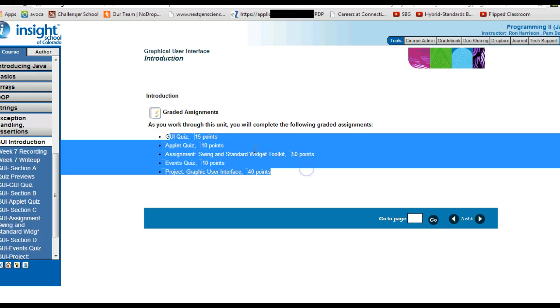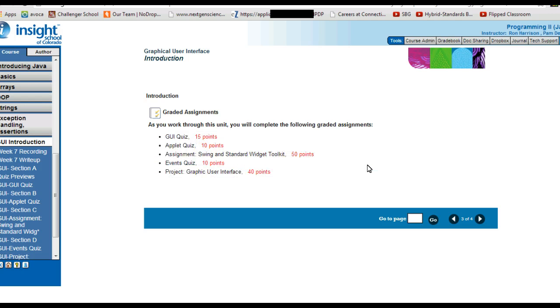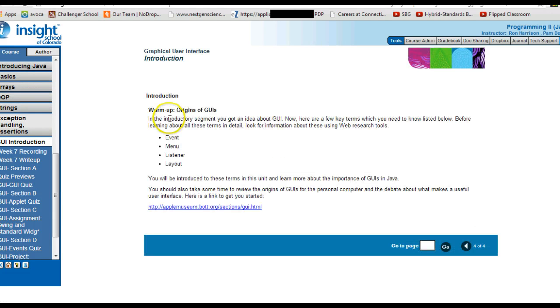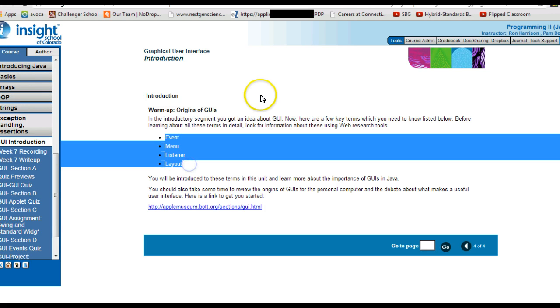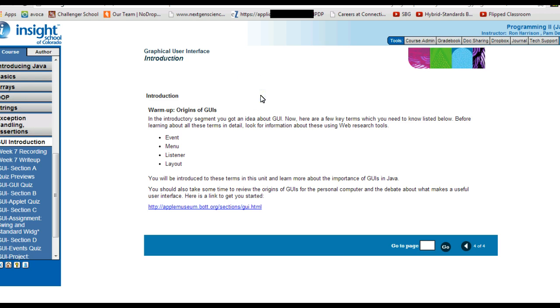Remember, the points for some of these things have changed, so you want to make sure you go to the grade book before you do anything else. This is kind of a warm up to give you an idea, as it says, do some web research, but these are some of the items that you'll learn about as we start talking about GUI.